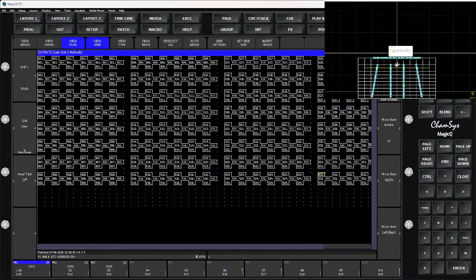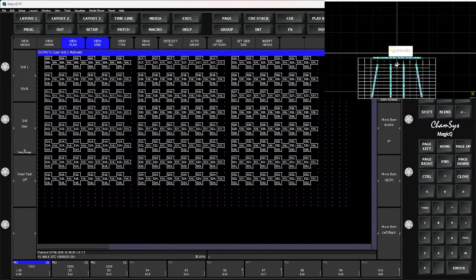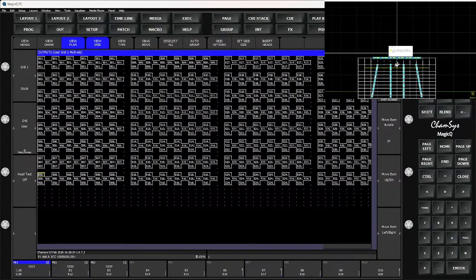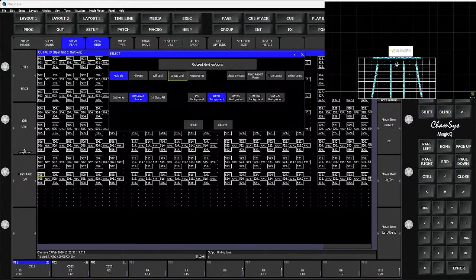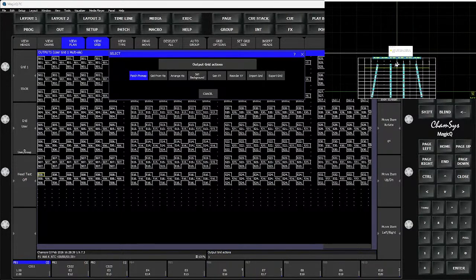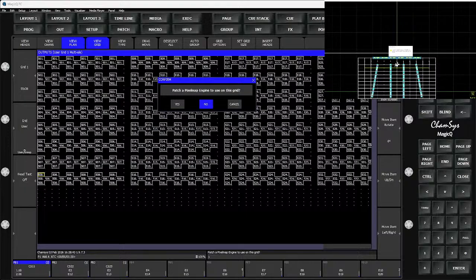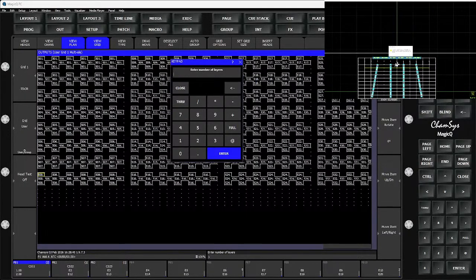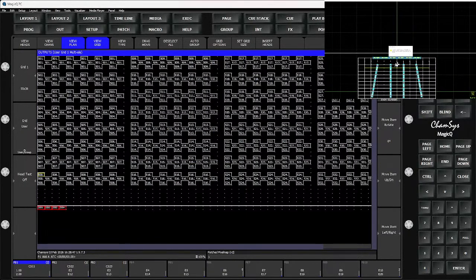Cool. So now that's set up, we're not gonna mess with it. So we take this, we'll go to grid option. Okay, so this is set up, yes. So grid action. I'm gonna patch a pixel mapper. So patch this. Use grid, yes, we say yes. I do 4 layers, enter, cool.